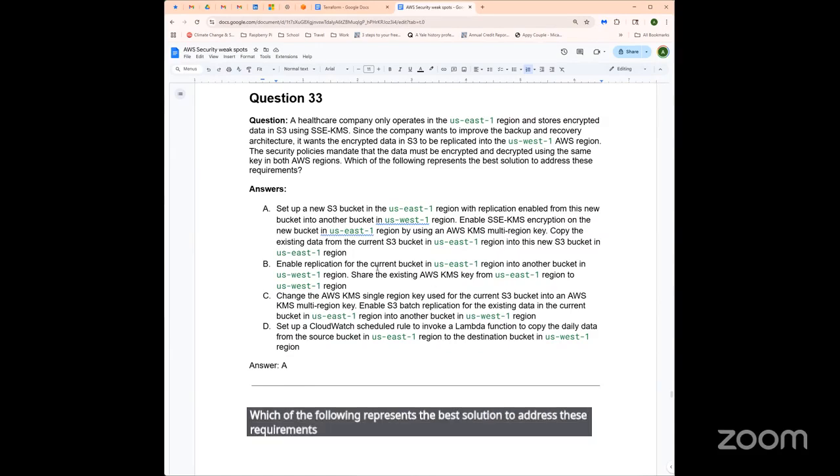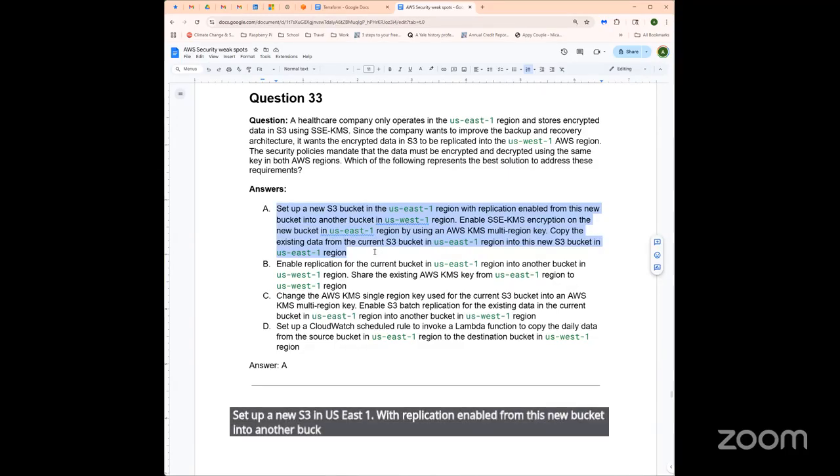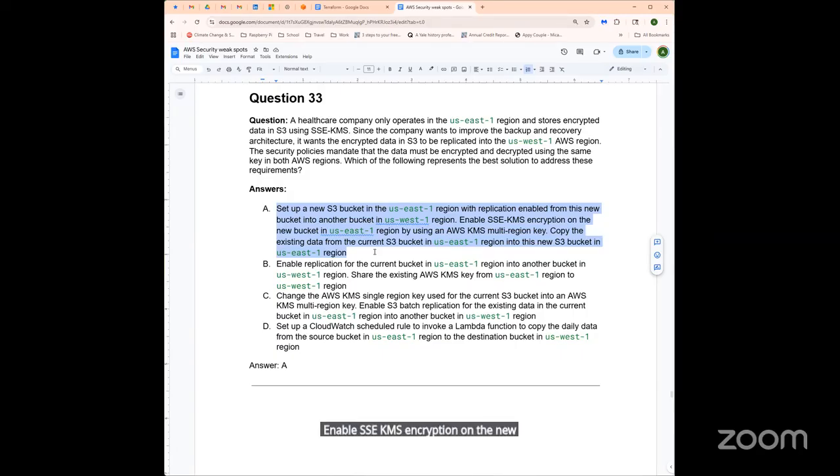So this answer is going to be A. Set up a new S3 bucket in US East 1 with replication enabled from this new bucket into another bucket in US West 1. Enable SSE-KMS encryption on the new bucket in US East 1 by using the AWS KMS multi-region key. Copy the existing data from the current S3 bucket in US East 1 into this new bucket in US East 1. So why is this correct?